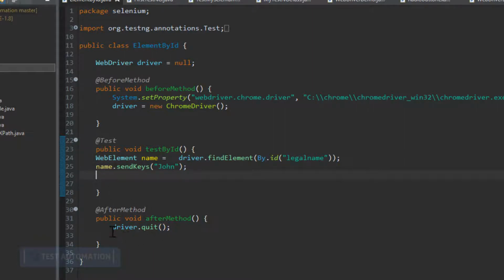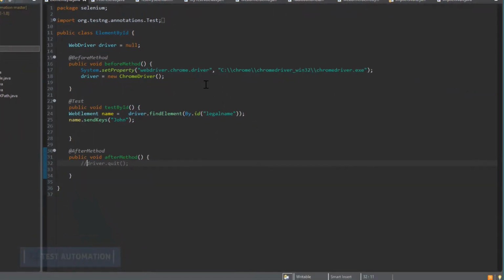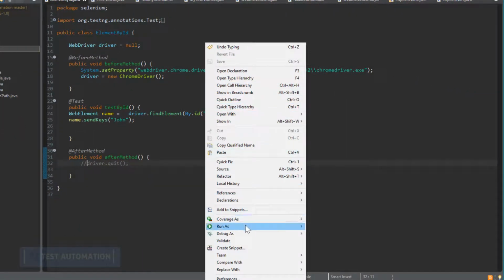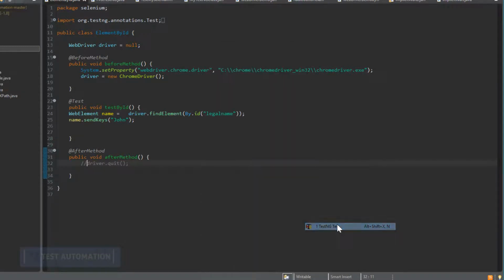Before that, I want to comment out this piece of code, because if you run the code, it happens so fast, you will not be able to see whether it is entering it or not. So I will comment this so that the browser is not getting closed. And once again, save, right click, run as TestNG.